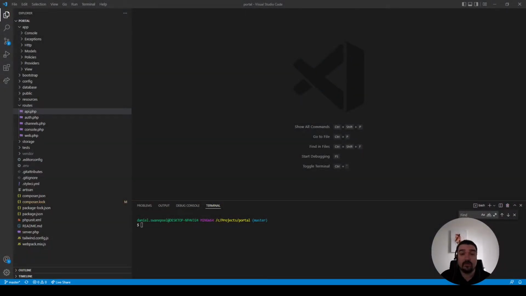I'm here to do another code review, and hopefully within the code review I can point out something that you can use or that will help you in one of your future projects.